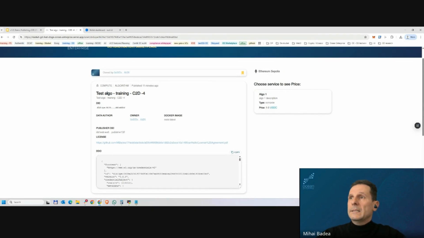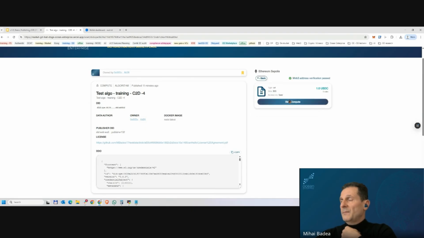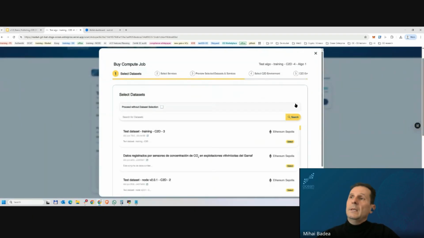The asset details are presented with the services defined for this algorithm asset. I select the first service available. And now you see, because this asset is of type compute, the service is of type compute. The Start Compute button is displayed. Press Start Compute, and the Compute to Data wizard is started.